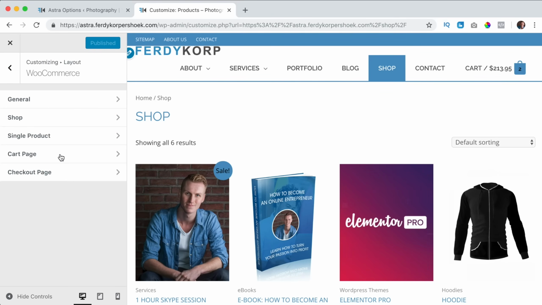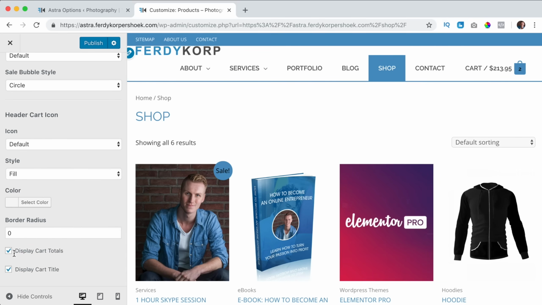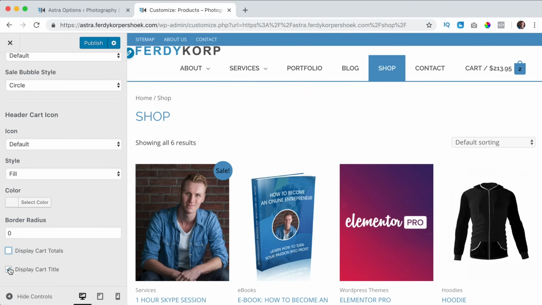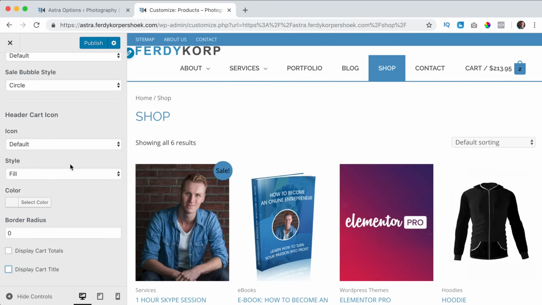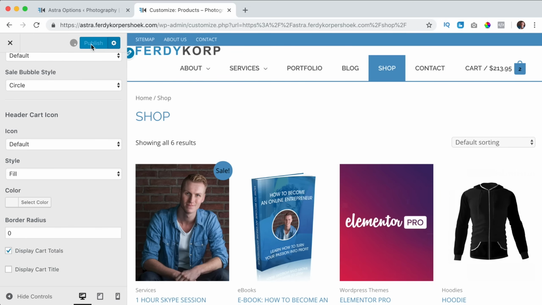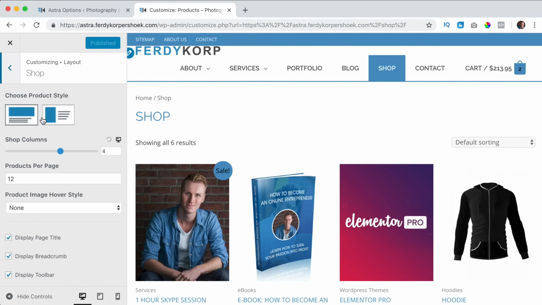Layout, WooCommerce, general. And now we can uncheck this and then you don't see the total. And you can remove the cart title, but I need to publish it in order to see it. So I leave it as this, or you know what, no cart title, only the cart totals. Publish, and I go back and I go to the shop.